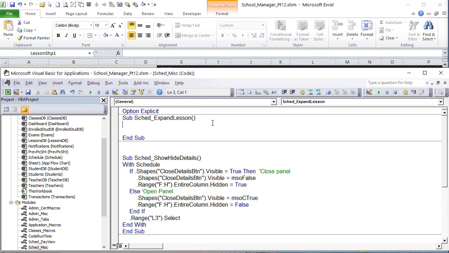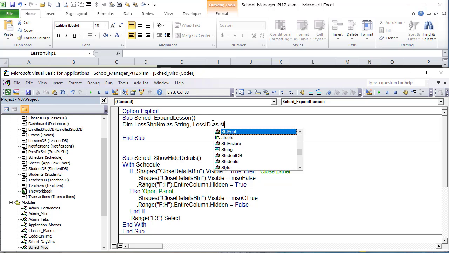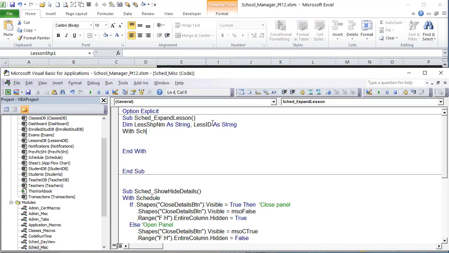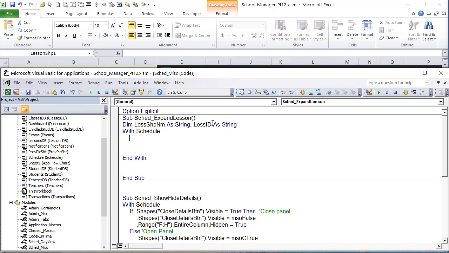For this, we're going to dimension the lesson shape name as a string. I want to know the name of that as a string, and also the lesson ID, in this case string is fine, as a string. Okay, we're going to need both of those. So with the schedule, I'm going to focus on the schedule here. And what are we going to do? The lesson ID, how do we know the lesson ID?